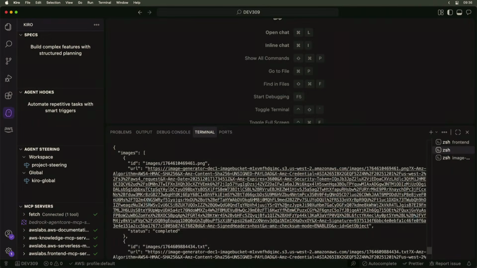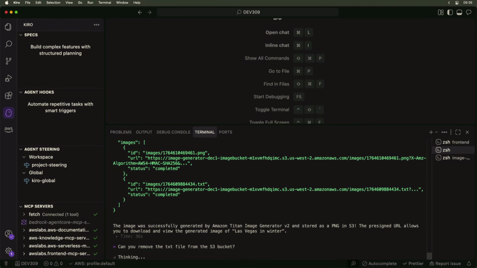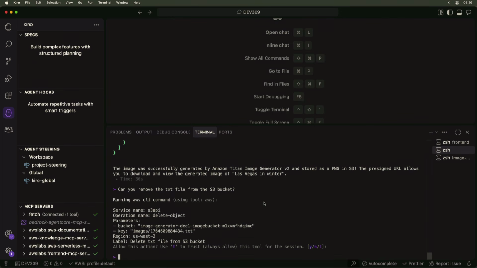All right, so we have the backend already now, and it works. Cool. So can you remove the text file from the S3 bucket? Goes against exactly what you said. Very specific with your prompts. I'm not saying which text file or which S3 bucket. Let's see if it gets it. Hopefully it should. Yeah, that was too easy.